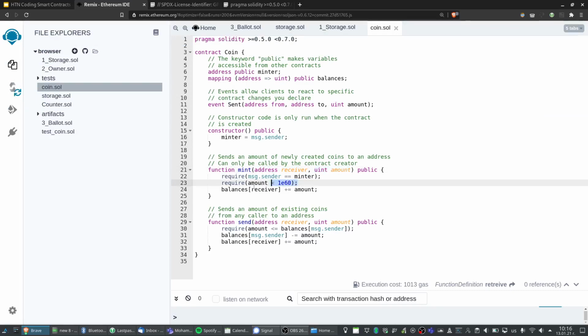So first we check that this amount of money isn't too high. Let's say we have this limit. And if whoever is calling this function is indeed the minter and the amount of money is not too high, then what we do is we simply take the balance of that particular receiver and we add the amounts to it.